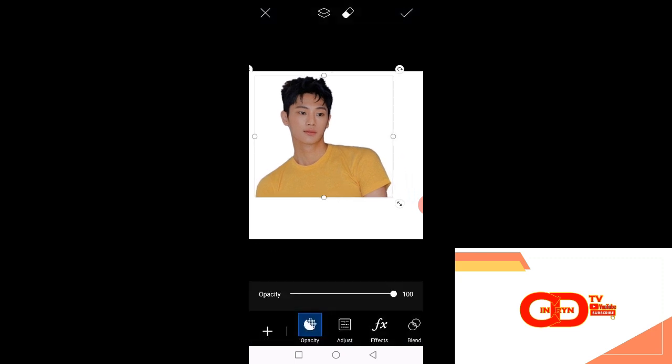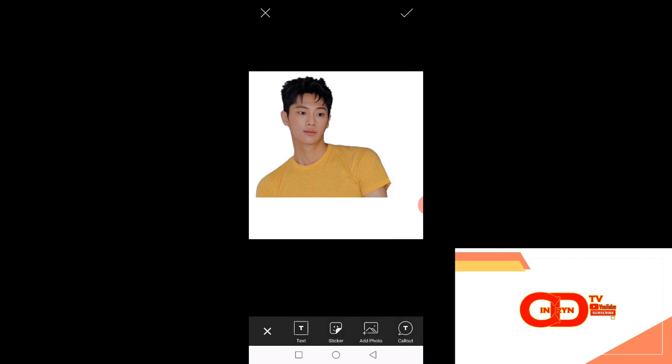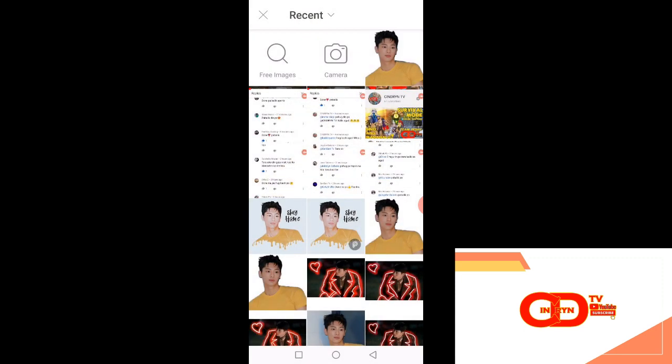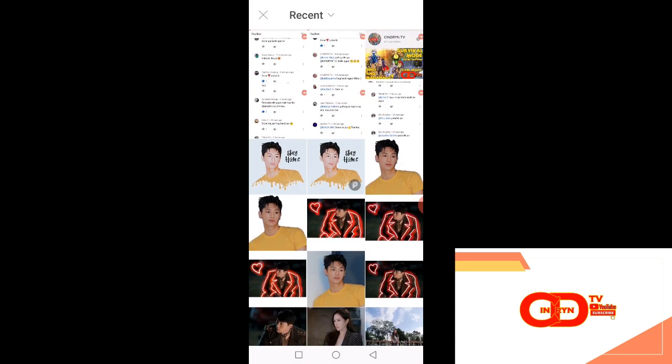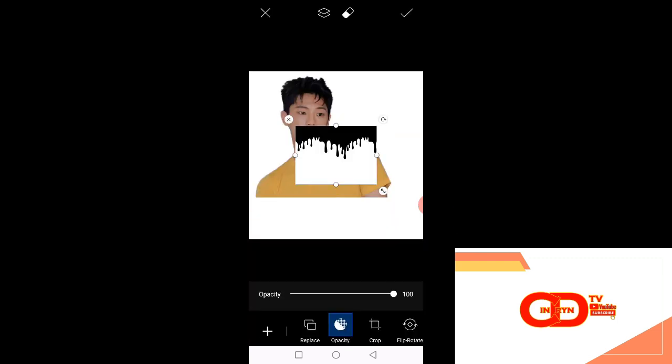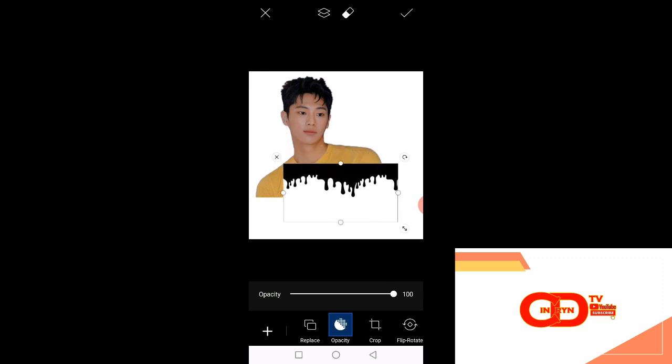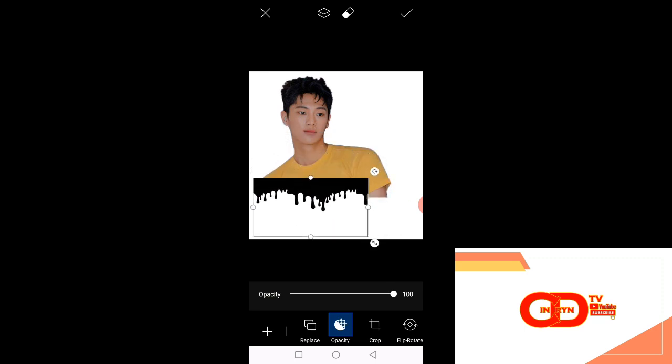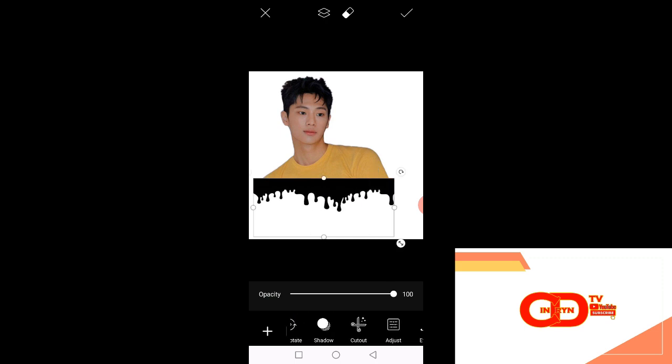Click check. And then the plus sign on the lower left, click it. Then add the photo. We will now add the drip effect. So these would be the samples, this one and this one. I already downloaded this one. So I added the photo. Adjust the size. And then swipe to the left.